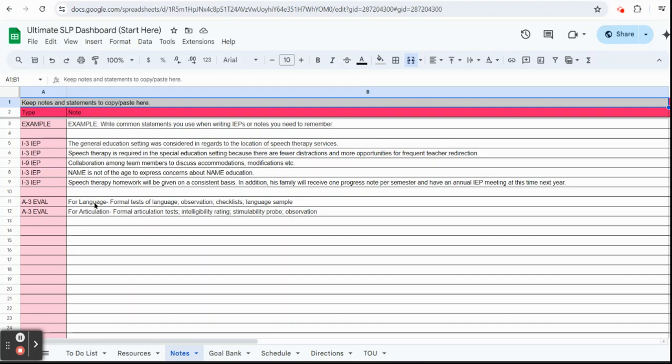Another thing that I might put here is when I get an email from my director that states specific dates I need to remember or a specific way that I need to word things, I will just copy and paste the important part of that email into this notes page, and then I no longer need to remember it. I can just go here and reference it.